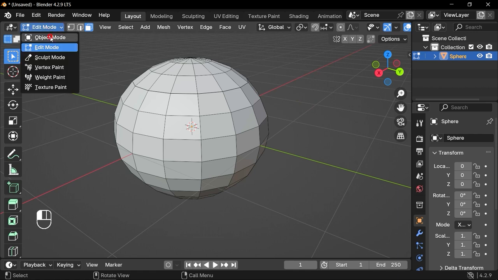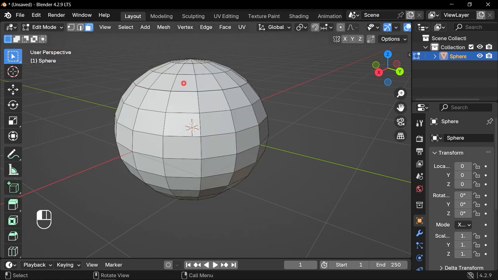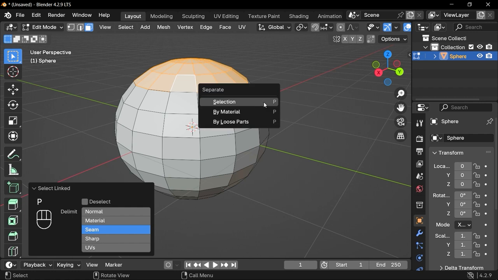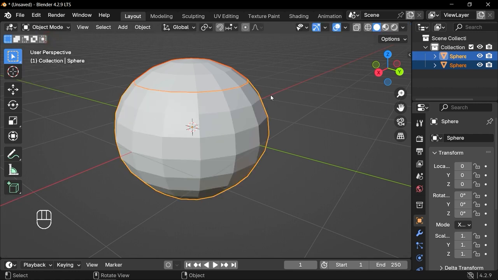If you switch back to object mode, there is still technically one object, not two. Let's fix that. Go back to edit mode, select one face on the upper part. Press L to select all of it. Then press P. That's the command to separate objects. From the menu, choose selection and now you can see that part is completely separated in object mode.